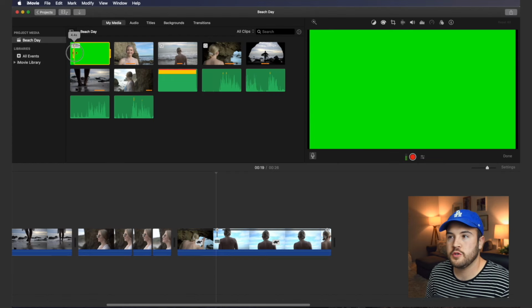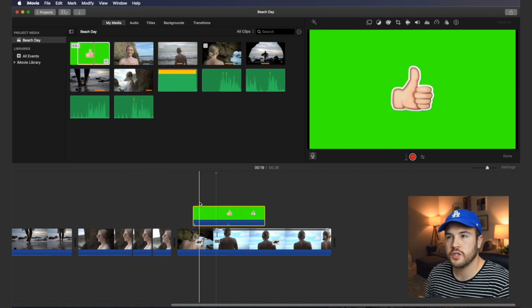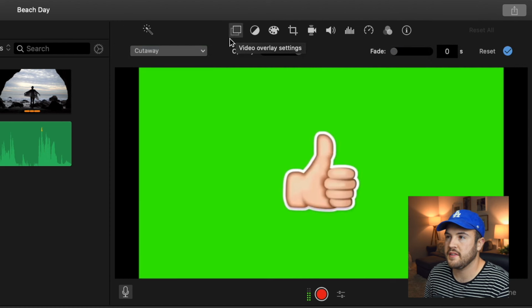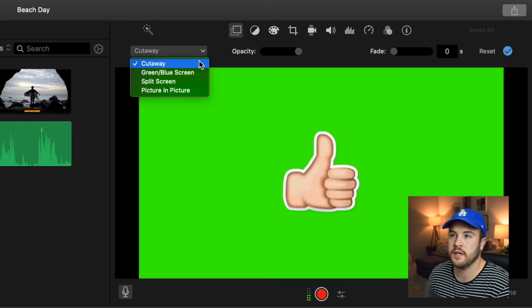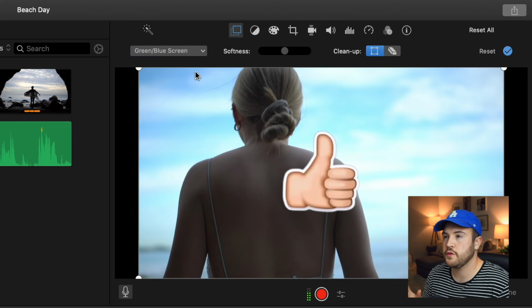So I'm going to select the part of the green screen that I want to use, and then I'm just going to simply drag it on top of my clip. Once you've dragged it on top of your clip, you're gonna go up here to some of these effects, and you wanna click this one right here with the 2 rectangles. And these are your video overlay settings. And so right now it's set to cut away, but we want to go to green blue screen. So there's a few settings here that we can tweak, but so far it's looking pretty good.